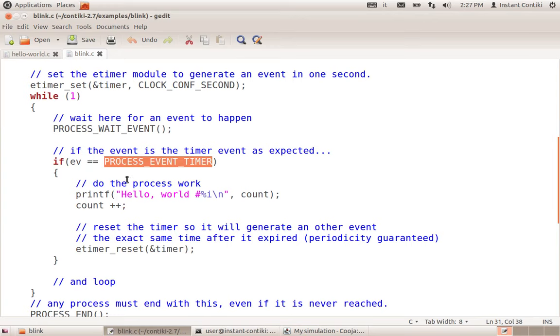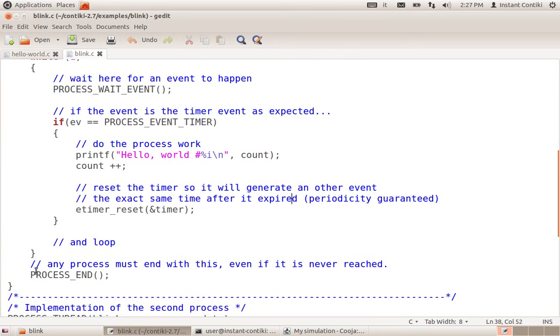If indeed this is a timer event, it means that 1 second has passed. So what we can do is basically to print hello world and to print also the value of our integer, which is in the variable count, and then we can increase the variable count by 1. So then next time we will see a different output. After that, we can reset the timer, so we can call the function etimer_reset, so that it will generate another event after exactly 1 second. And at this point, we can end our process. Okay? So this is the Hello World process.